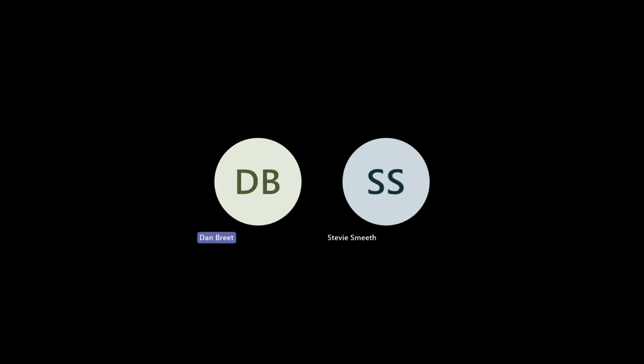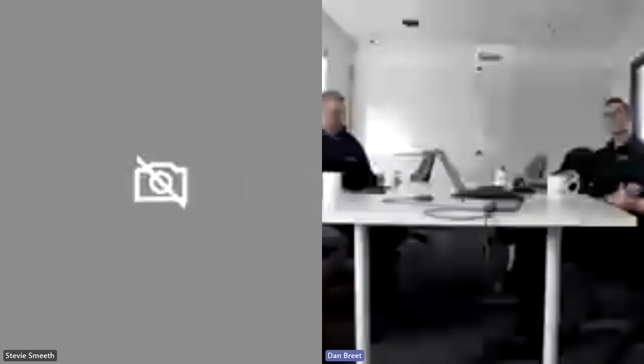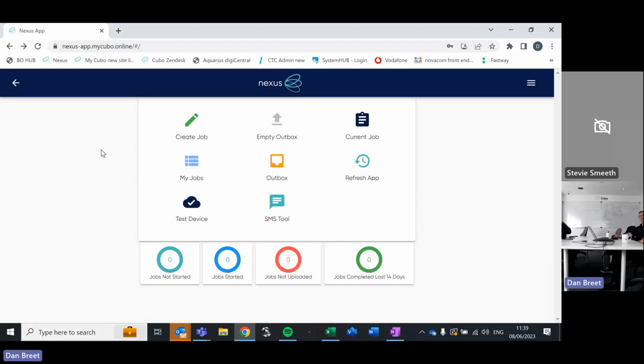with Stevie, Gary and Chris, and we're just going to walk through how the engineer would add the photos for Camera Smart installation. So I'm just going to navigate to the desk-based version of the Nexus app. So this is what the engineer would see when they're greeted with the home page in their mobile app.